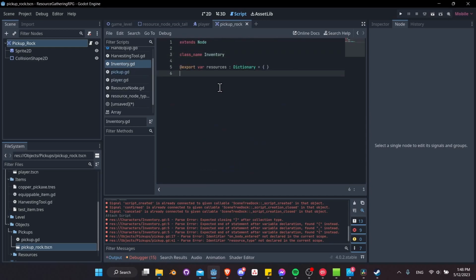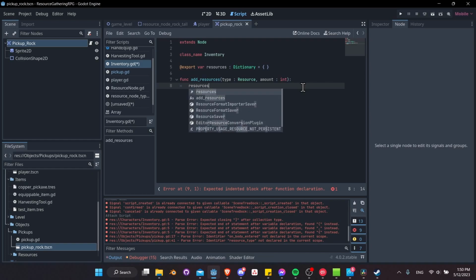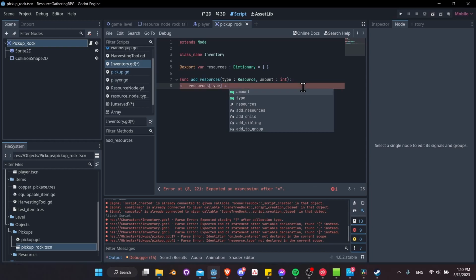So in inventory, let's create function add_resources. So we need a type, which is going to be a resource, and we need an amount, which is going to be an integer. So when we add resources, we're going to find the key in the dictionary if it exists, and if not, we're going to add the key to the dictionary, and then we're going to set the amount of the resource inside of it. So we're going to do resources of type, and we're going to set that equal to whatever the current value is, resources.type, and we're going to add the amount.